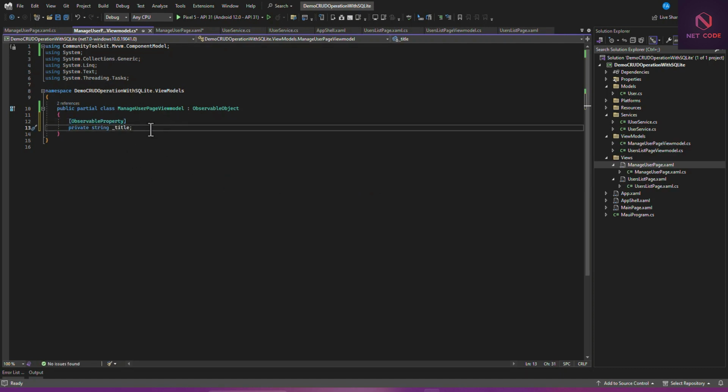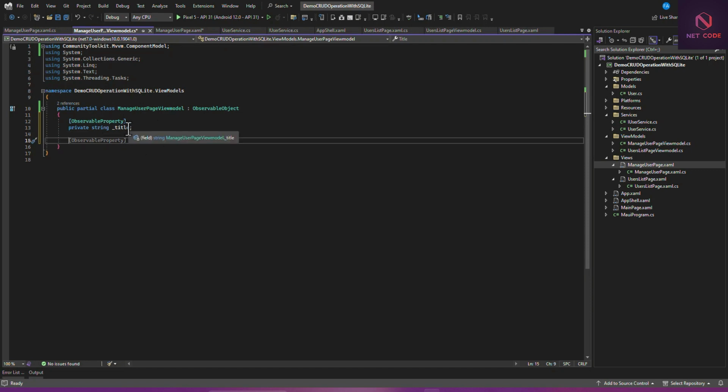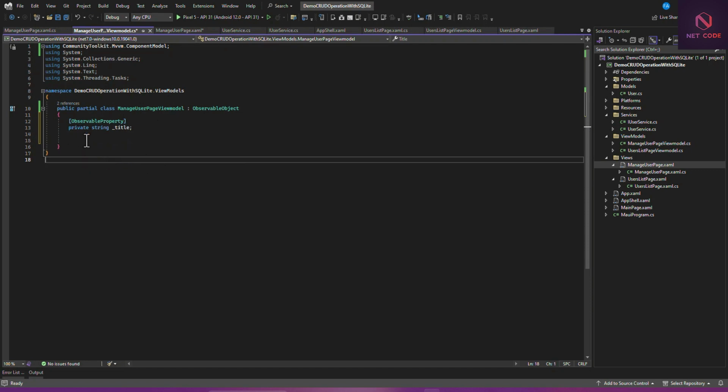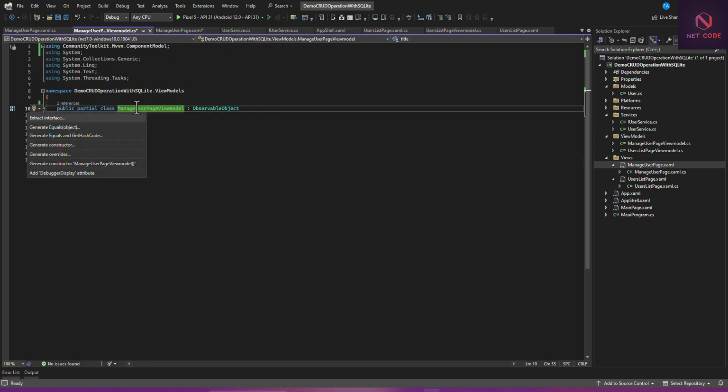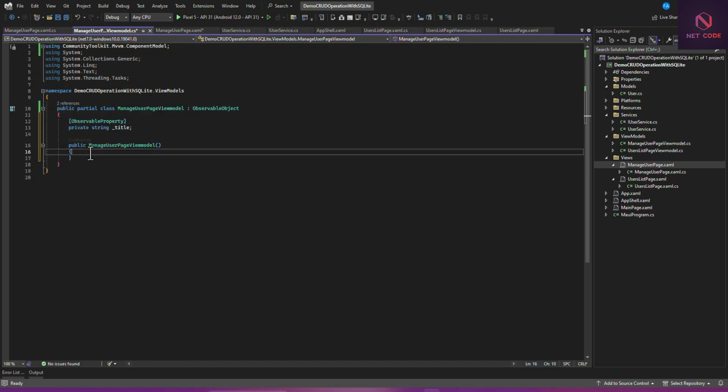Okay, so when the page loads, here we have this property. Okay, so let's initialize it. So Ctrl+period. When generating the constructor here, we can talk about title. We can say title is equal, initially, to add new user. That is the title for the content.